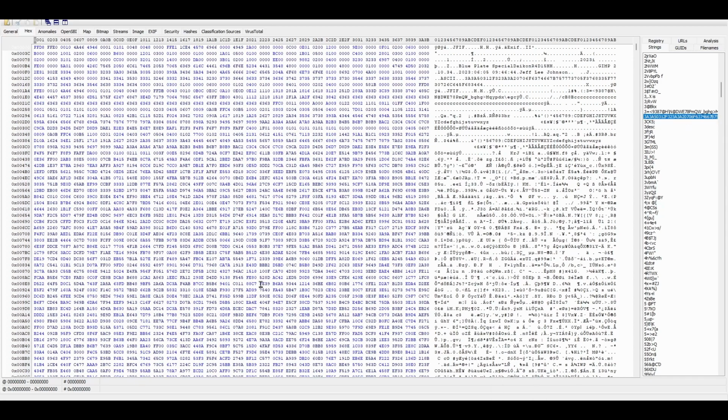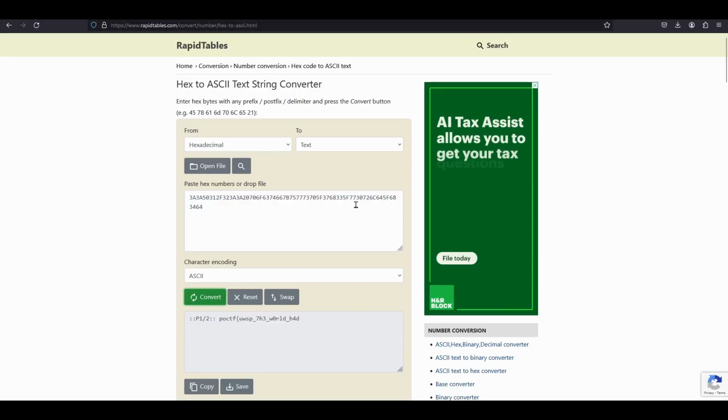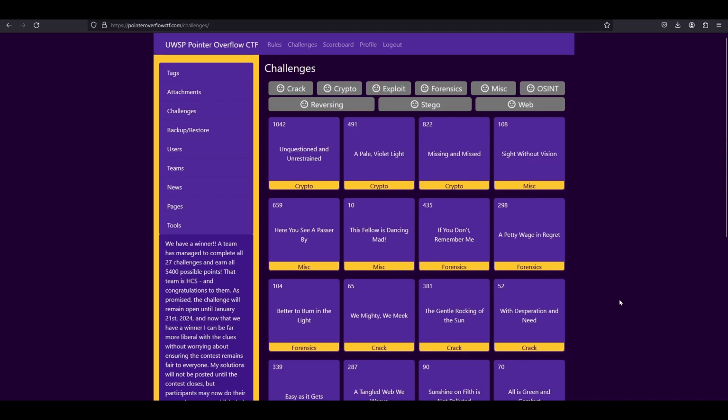And 3A, etc. Once again, looks like it's hex encoded. We've got no characters higher than an F, and it's alphanumeric. And indeed, it translates to: P1 of 2, POCTF, curly bracket, UWSP, the world had it first, is the complete flag. We have our Forensics 300 challenge, solved by only 104 of our participants.